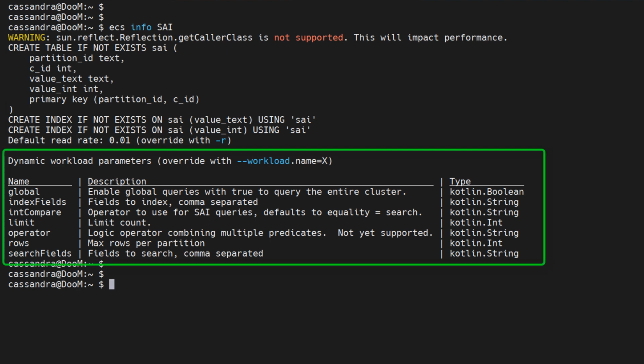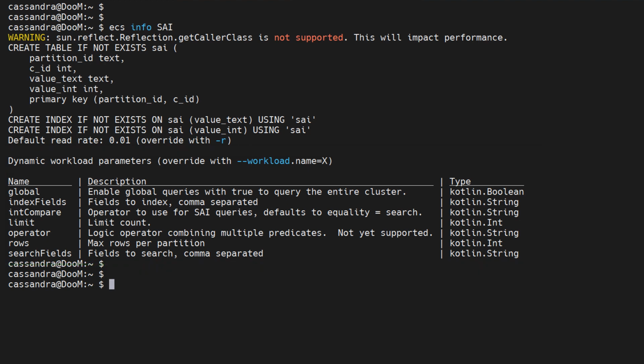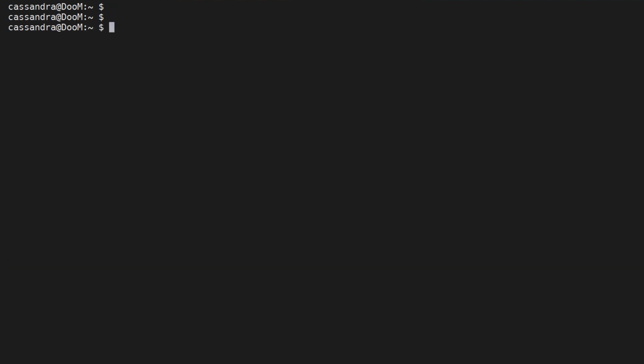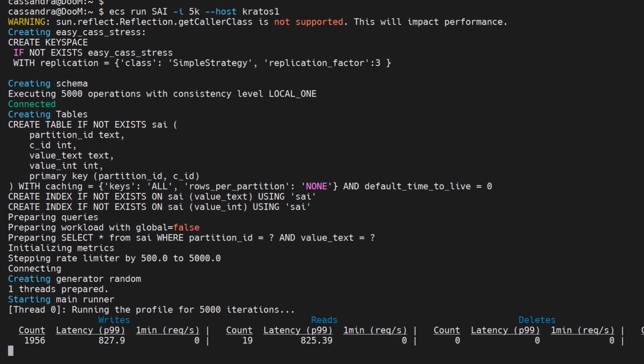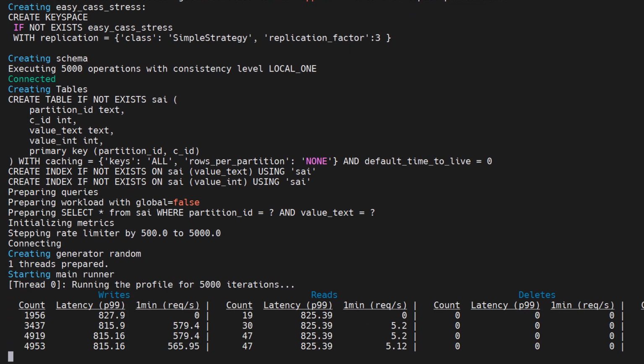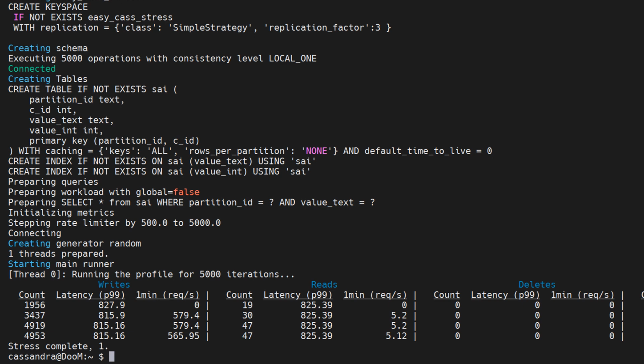SAI workload comes out of the box with many dynamic workload parameters. Using EasyCast Stress tool, let us now run SAI workload. Let us generate 5000 operations during this workload. EasyCast Stress tool has completed running the workload.